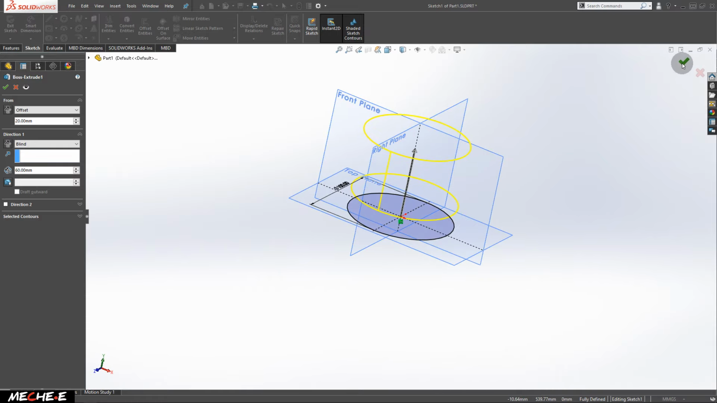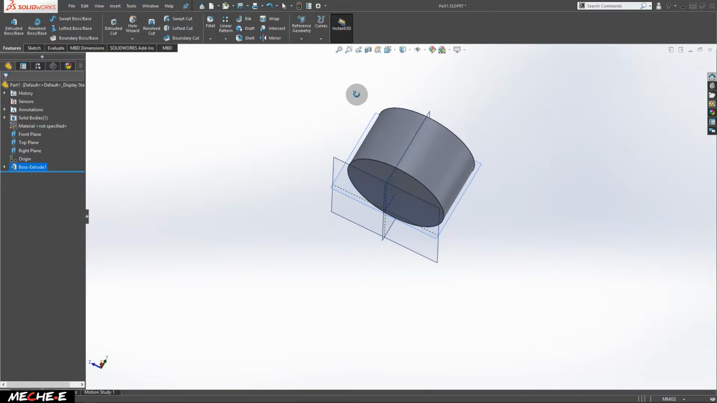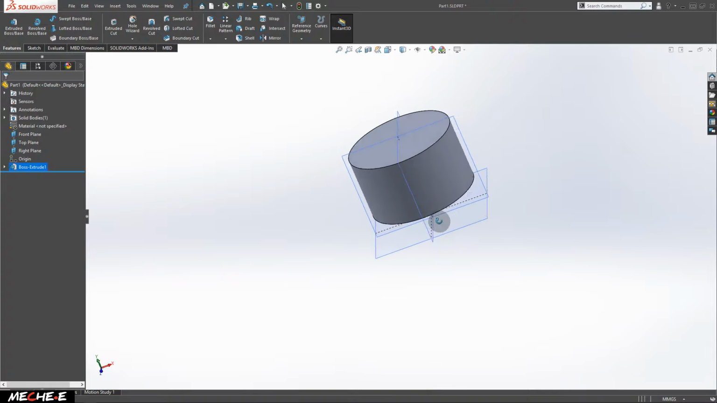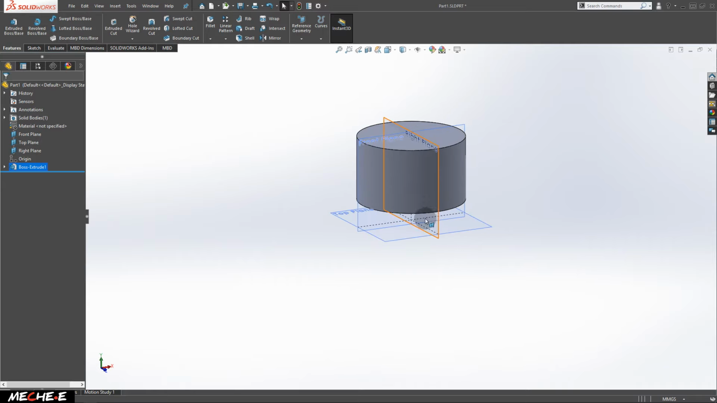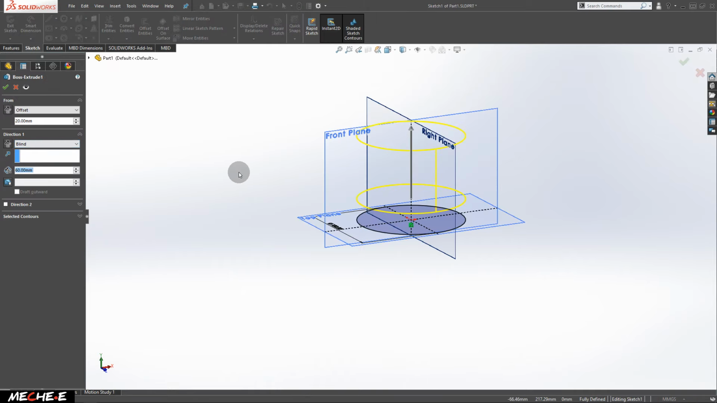If you click this green check button right here, you'll see that the cylinder is now floating on top, above this top plane. Let's say you want to create this cylinder in the other direction, which is under the top plane. You can do that by going back to edit this feature.